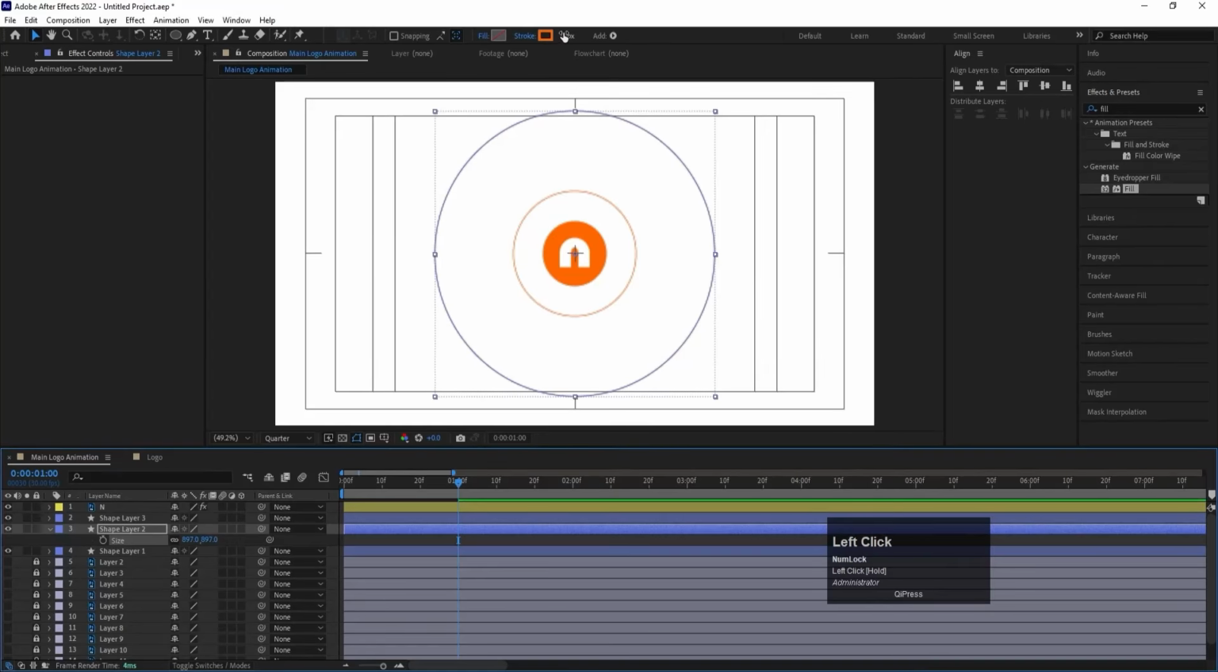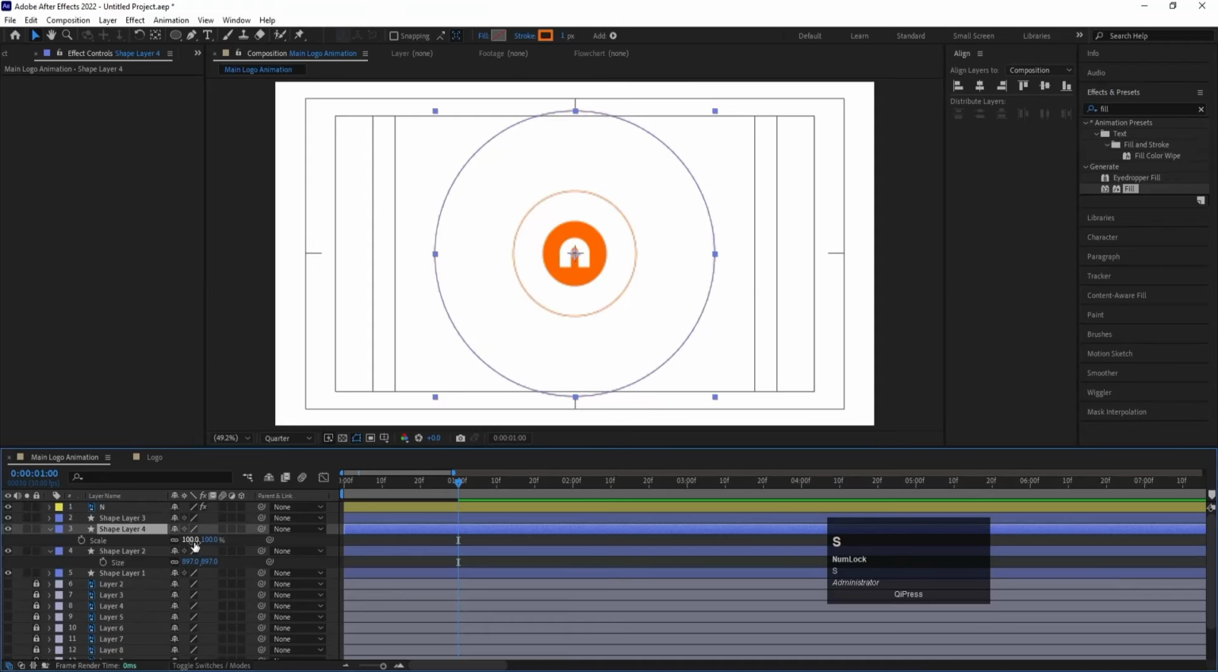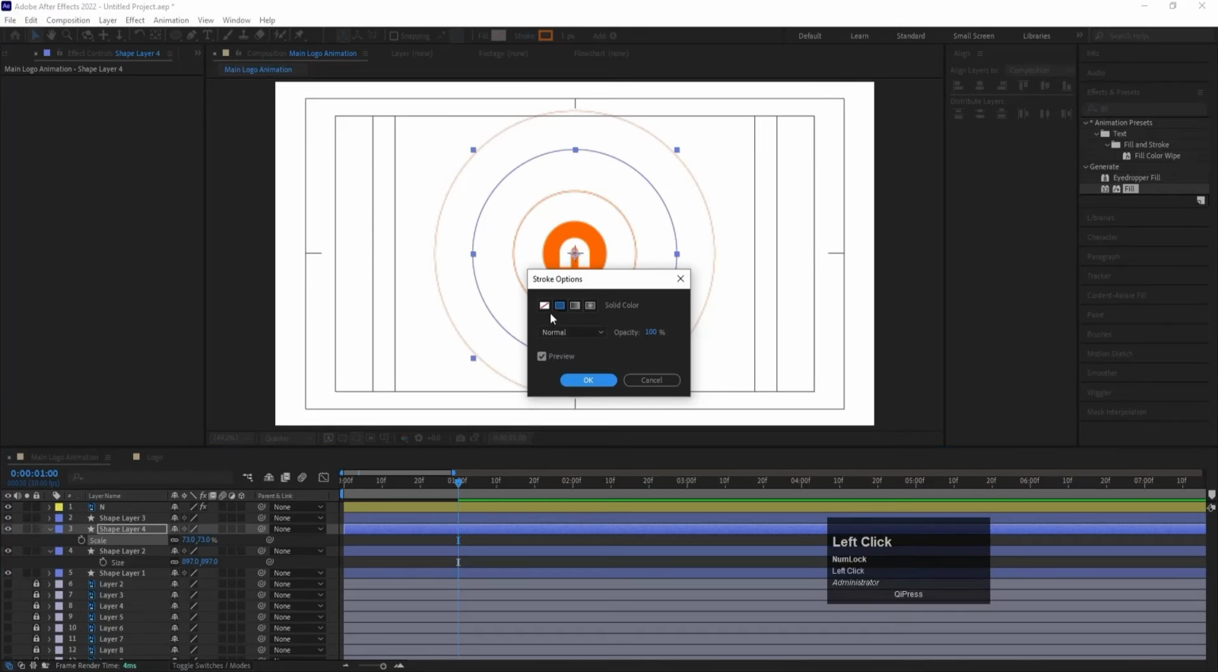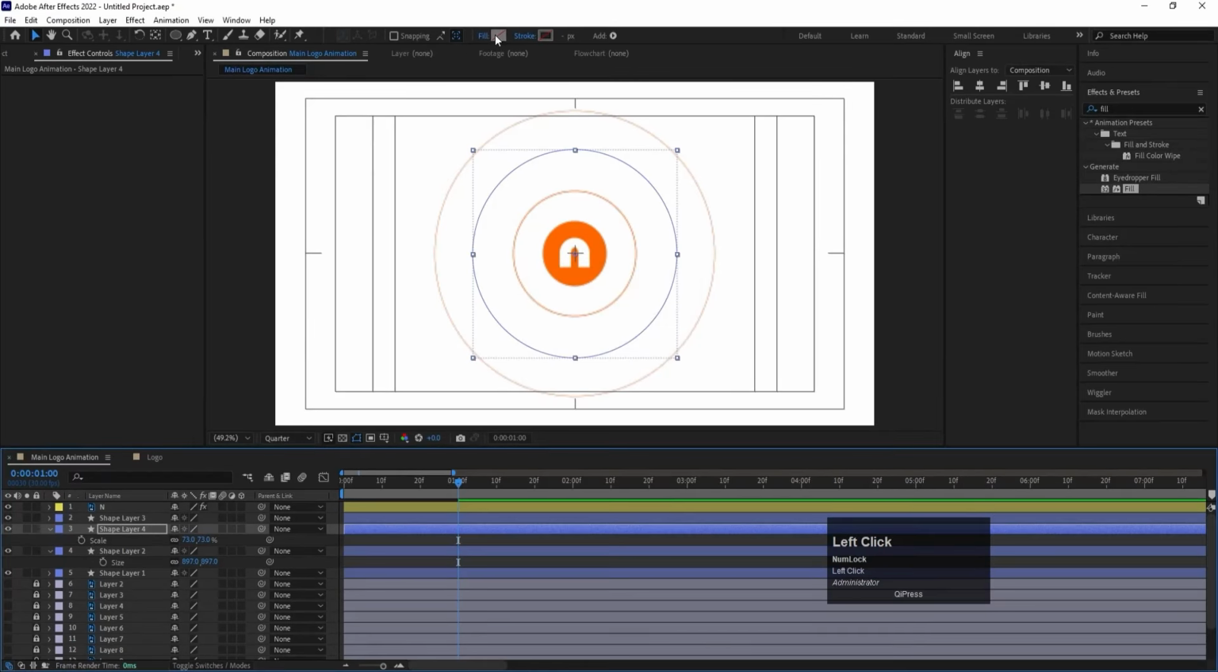And let's make this stroke width around 1 pixel. Then again, I'm going to select this. I'll hit Ctrl D, press S this time, and let's decrease the scale. And this time, I'm going to delete the stroke and go to the fill option.